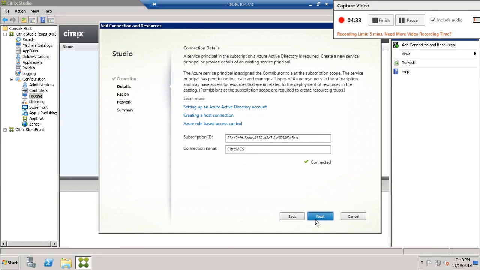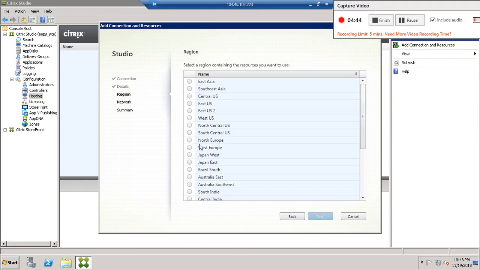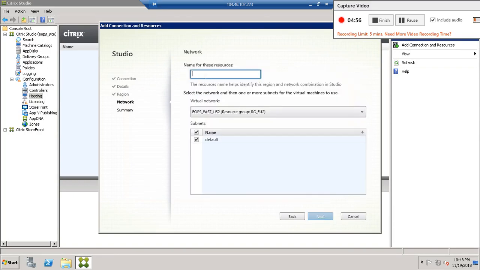So, connection name. Next, now I have to select the region. It is East US, because I am creating this in East US. East US is the region. The region is East US, and next the resource name is MCS.